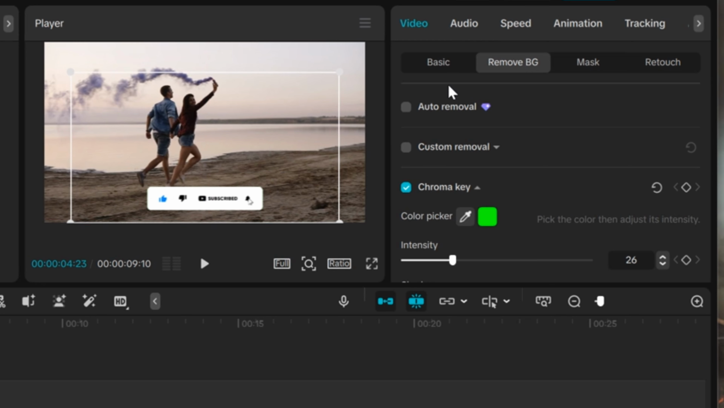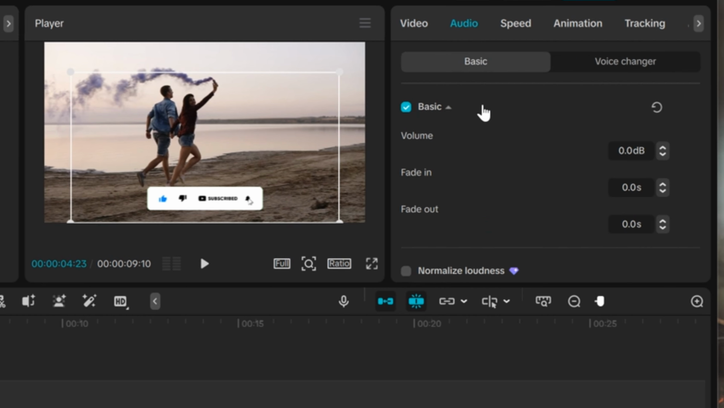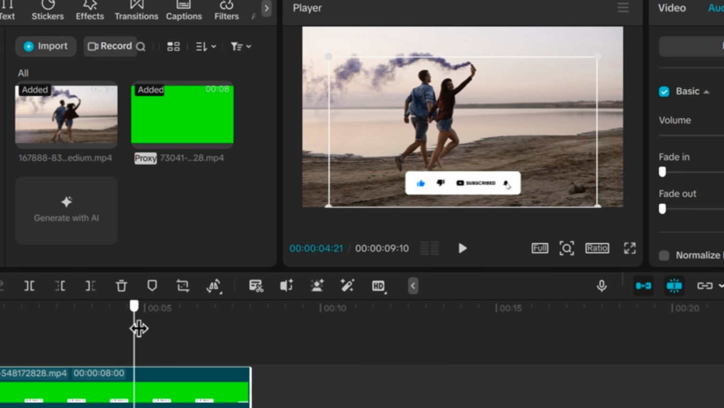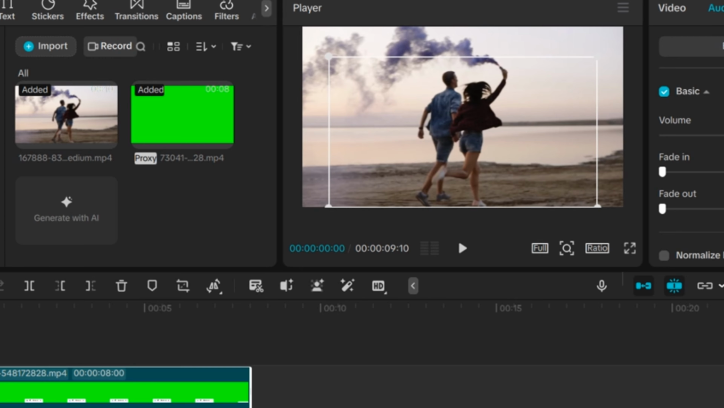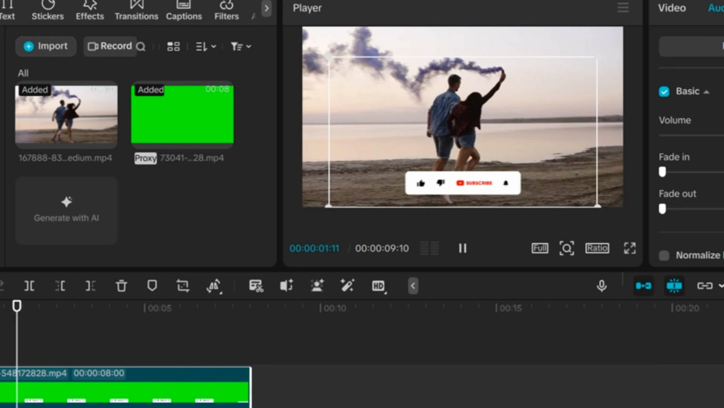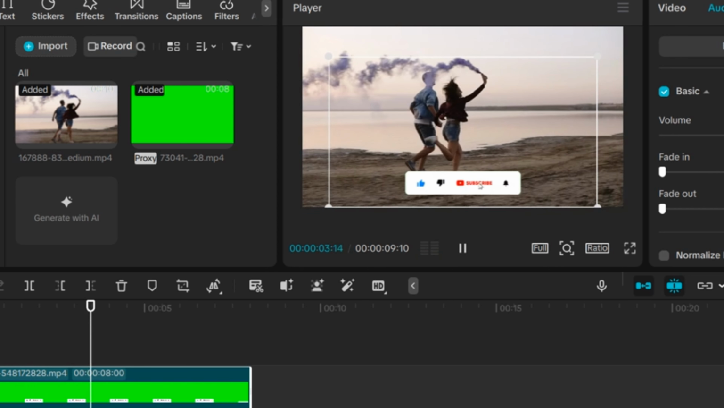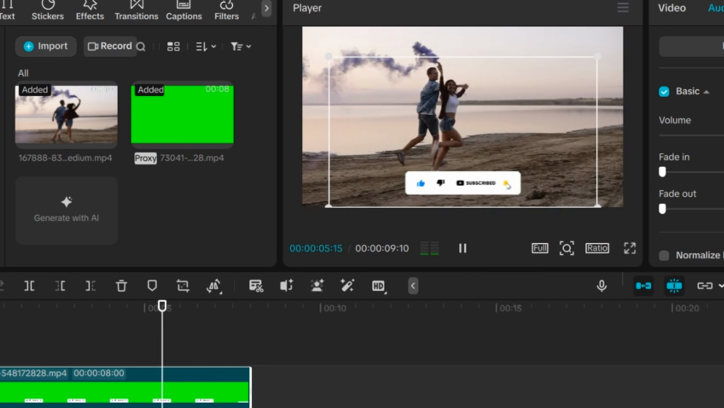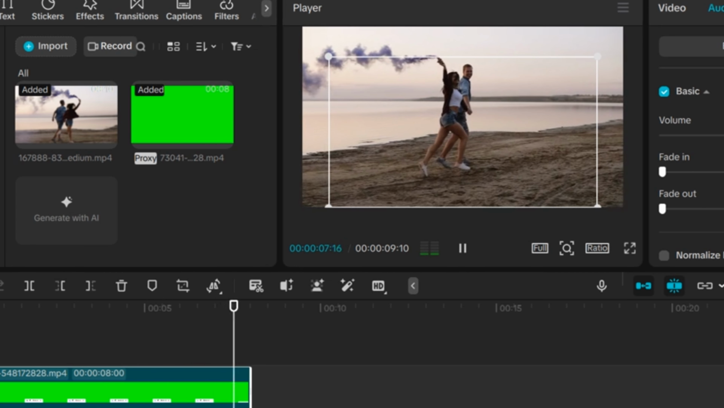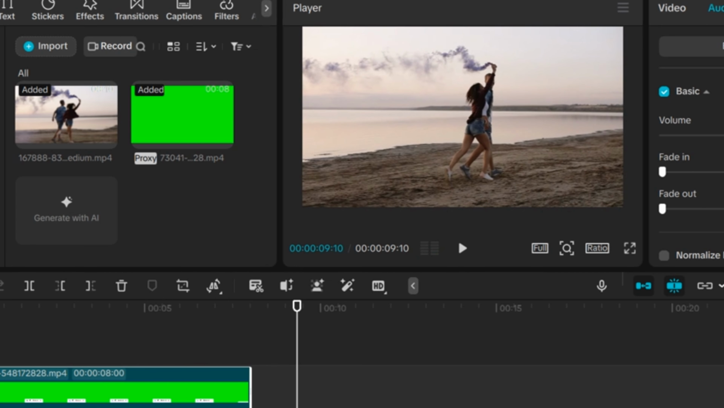Also, you can adjust the sound. If I click on the audio, I can actually adjust the sound of this animation. I can either increase the sound, reduce the sound, or use my normal sound. So you see that. Now let's play this video and see how everything is going to look. If I play this video, you can see there's now a subscribe animation in the video. So that's how to get it done.